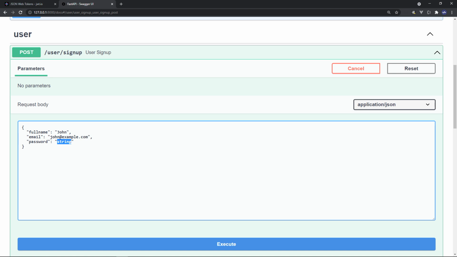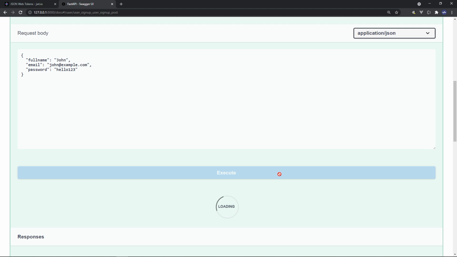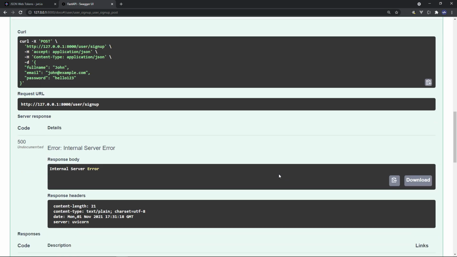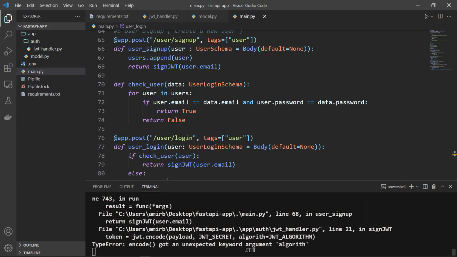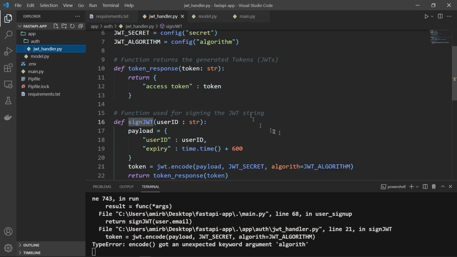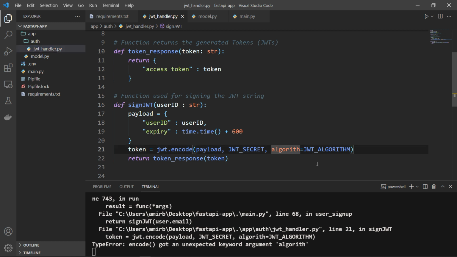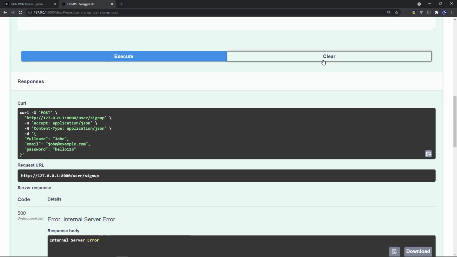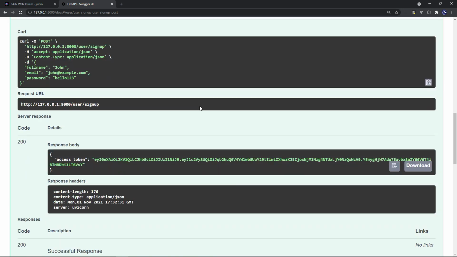String, let's say hello 123. Okay, execute. Okay, we have a server error. Okay, in the JWT handler here, algorithm. Okay, all good. Let's try that out one more time. Let's execute, and there you go.